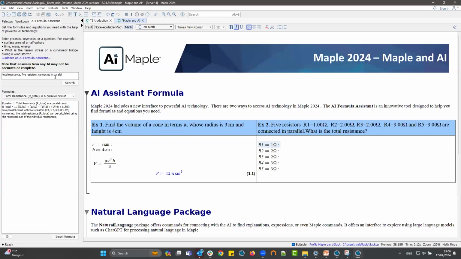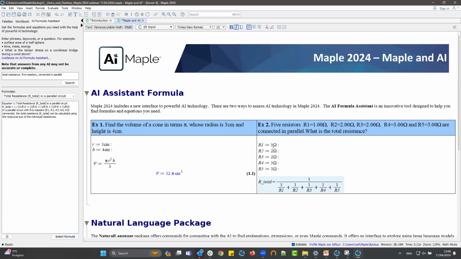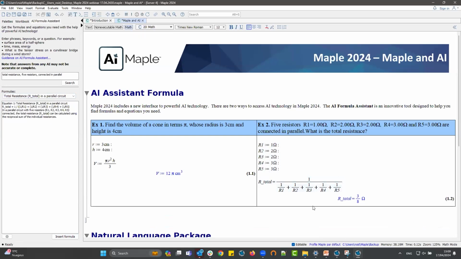And then I hit enter, so search. And here, as you can see, it automatically returns this equation. Once again, I can explore a bit more here if I want other types of formula, but I can understand that this is the one that I want. And I can simply insert it here by clicking insert formula in my Maple worksheet. And as I've already defined my R1, 2, 3, all I have to do is execute it. And I have my total resistance.